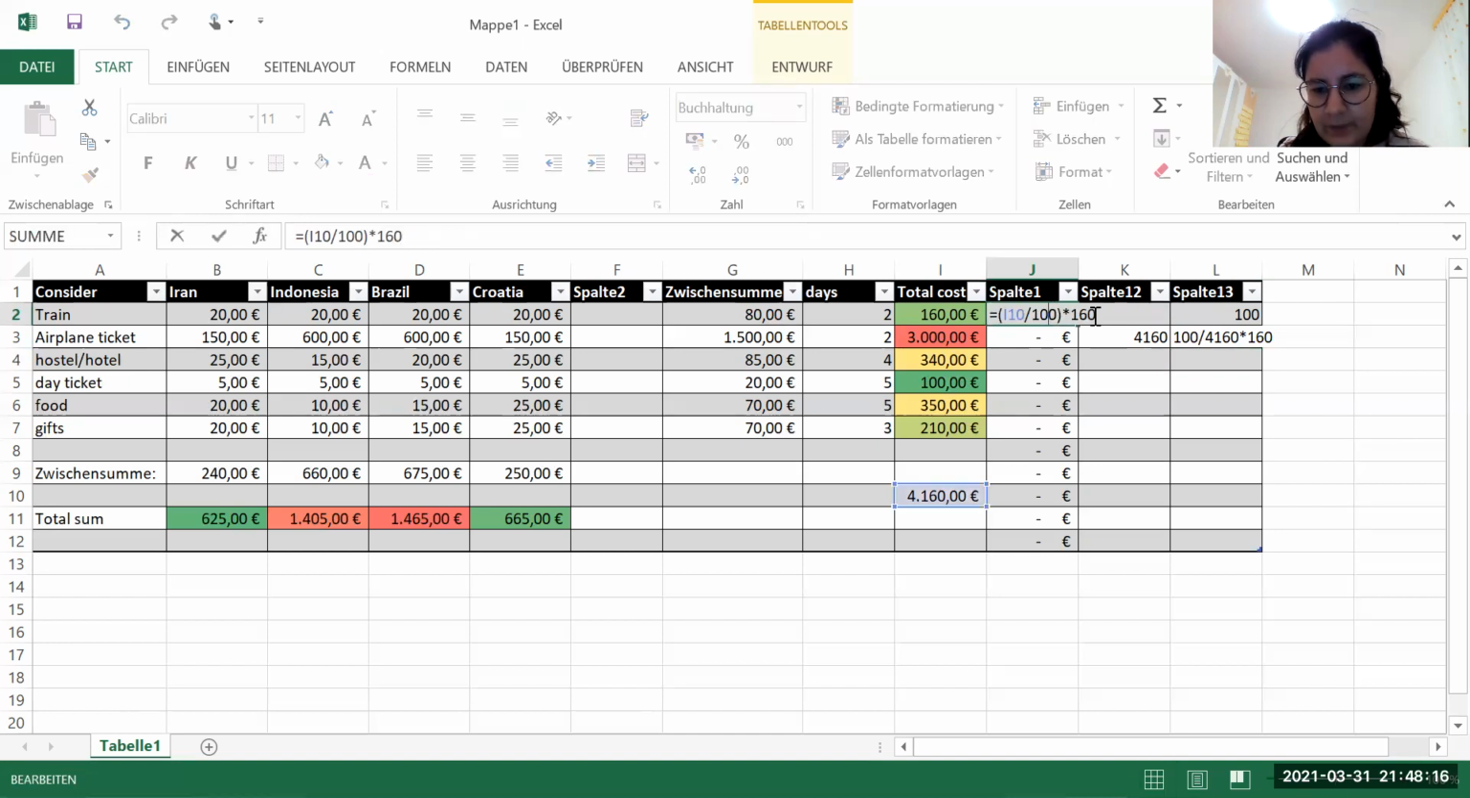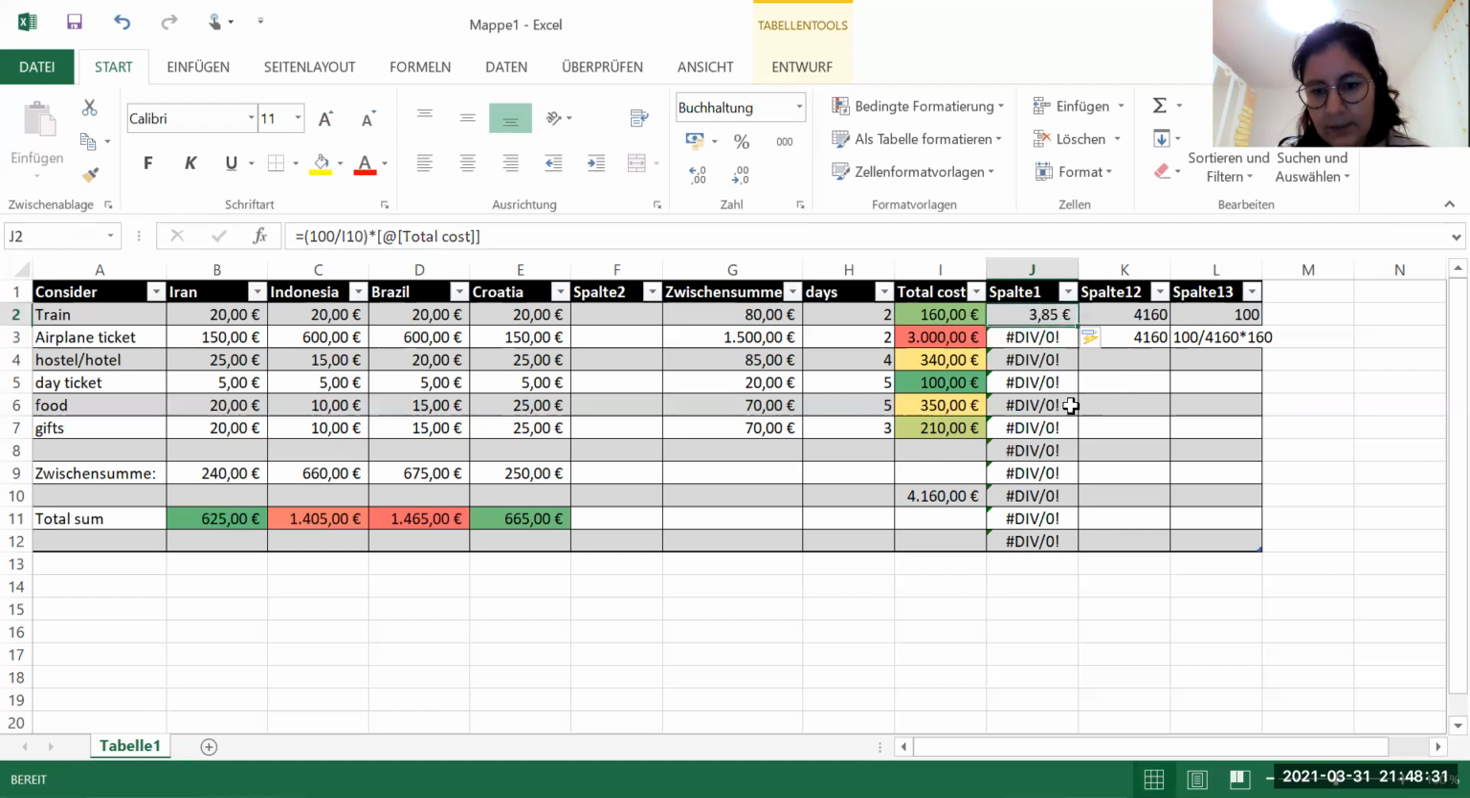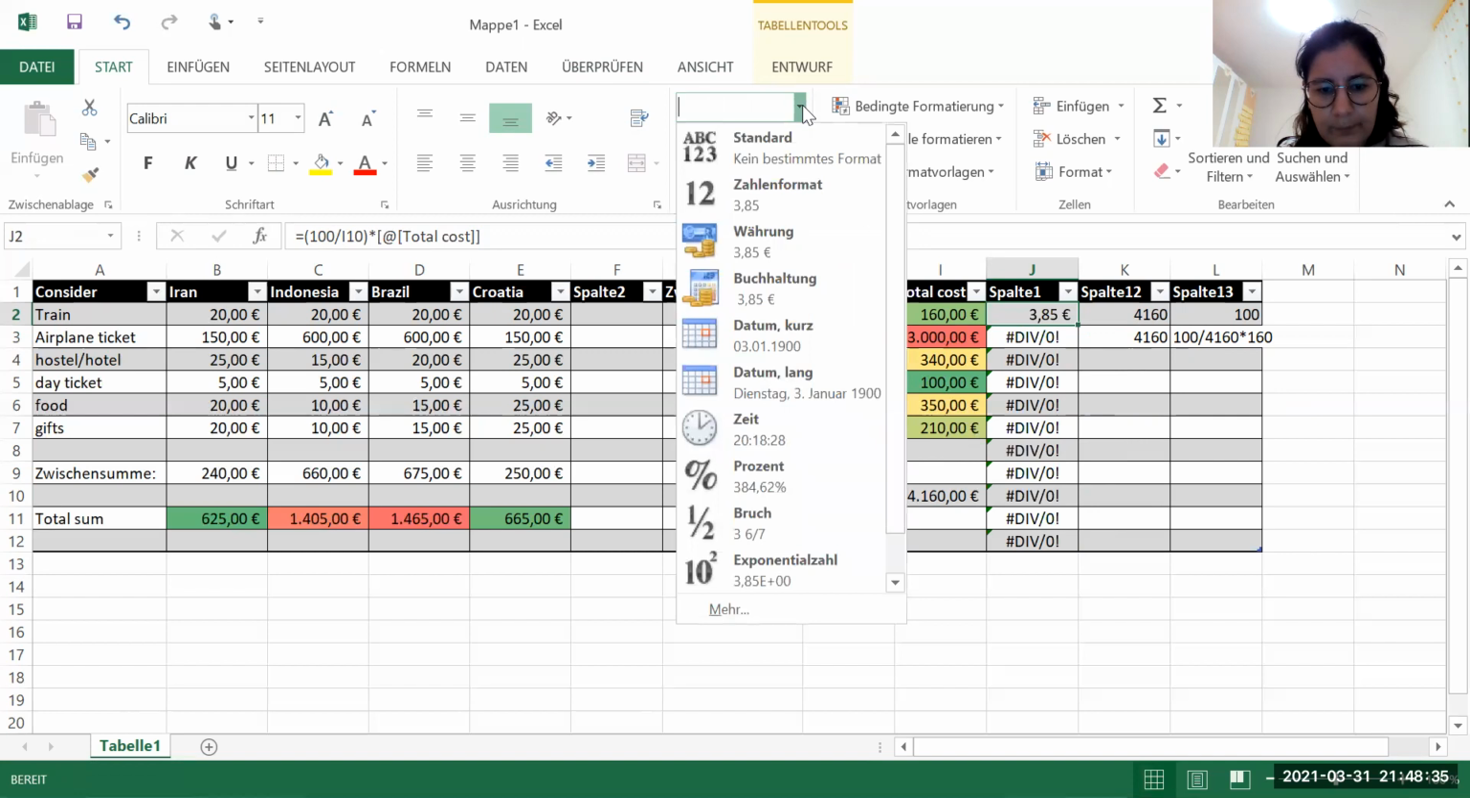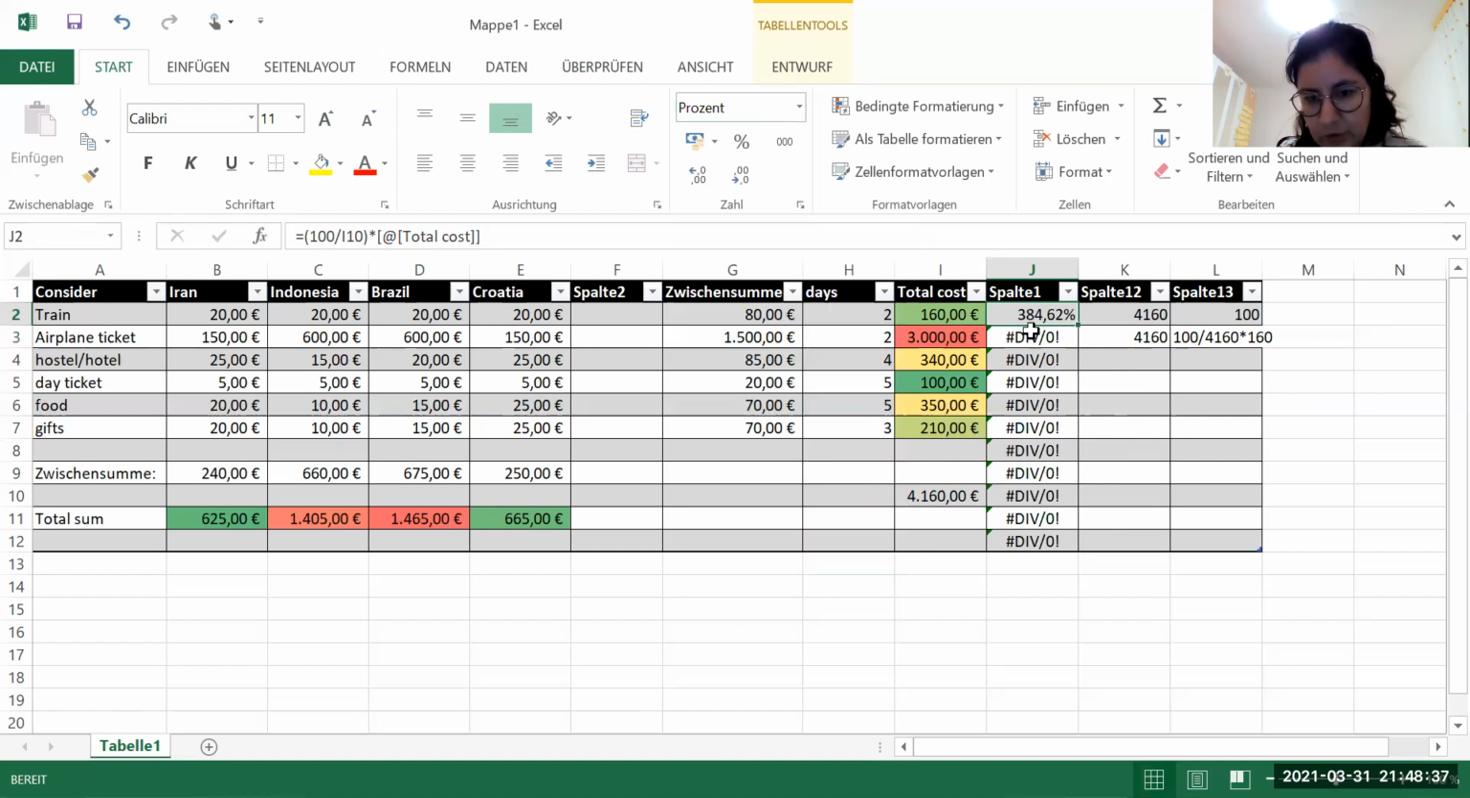So let's try again. Delete everything. We go after this one. We have 100. Let's open 100 divided by 4,160. Close it times 160, and this makes 3.85 euro. That's wrong. We don't want euro. We want percentage. So we go to percentage. You can see now that it's actually the wrong one. So we have to write this one actually new, but we don't want to write it.